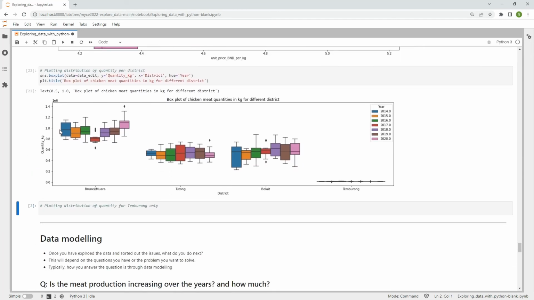So you can see here for Brunei Muara, the distribution of the quantity. There's an obvious anomaly, which is in 2017, where the quantity is lower for some reason compared to the rest. Tutong and Belait have similar distribution, although Belait has a lot more variation compared to Tutong. And we also see Temburong is the lowest among them.